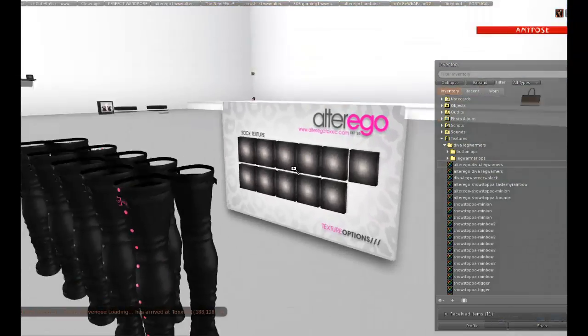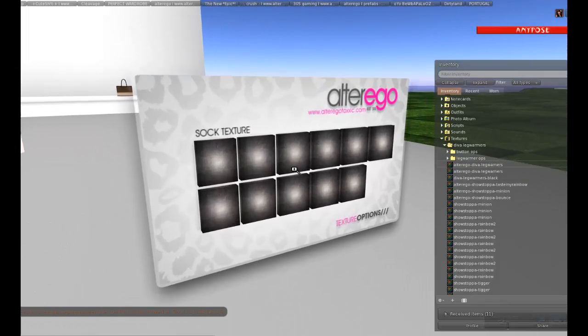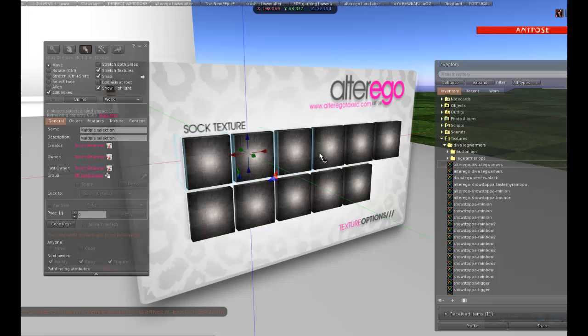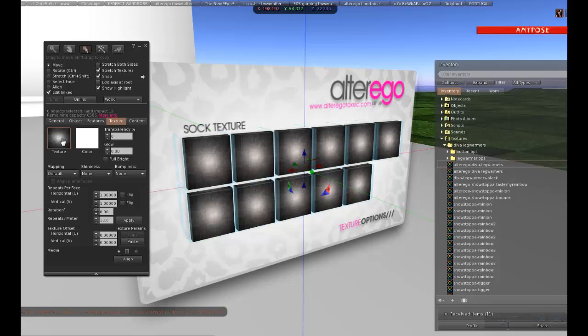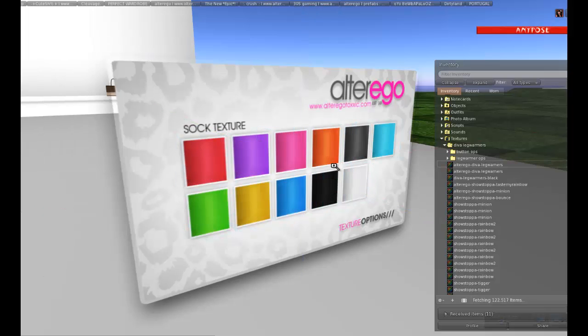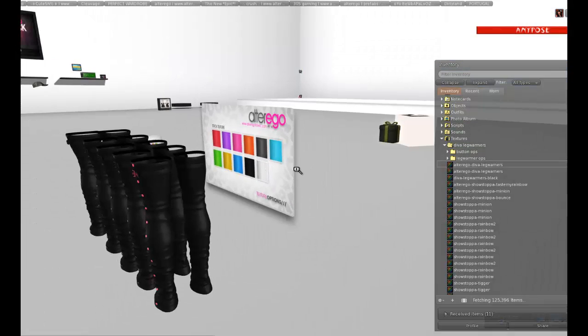Okay, so that's basically the HUD right there. I'm going to edit link parts and then select all my buttons again, as so. And I'm going to click this, and we're going to make all those transparent so you can see through them. There we go. Just like that.